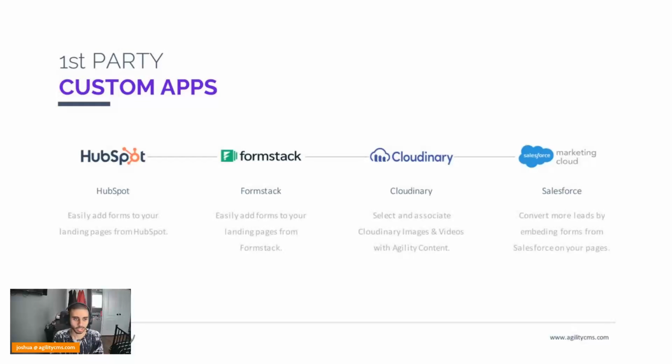Here are a handful of first-party custom apps that Agility supports. Here you can see we have HubSpot that will easily allow you to add forms to your content and landing pages. FormStack is another form provider that also allows you to add forms to your landing pages and your contents. Cloudinary is a digital asset manager, and you're able to select and associate your Cloudinary images and videos with content in Agility, as well as Salesforce, which can also be used as a form provider to help convert and generate more leads on your landing pages.